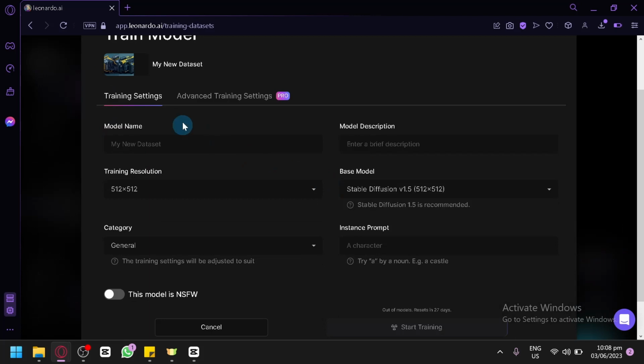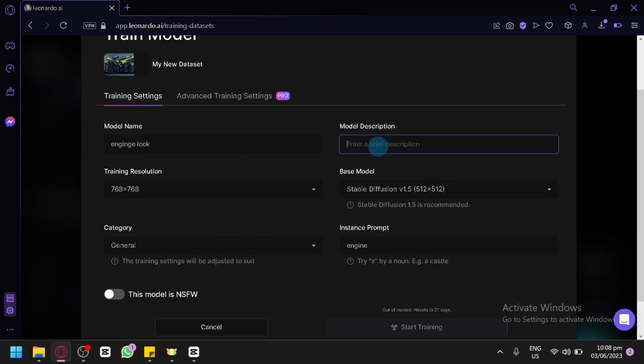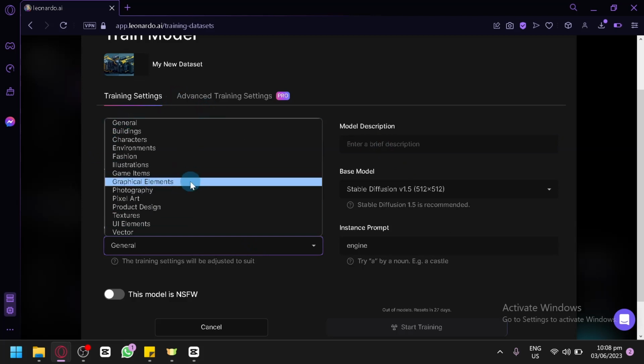So as you can see here, we can also check our train settings over here. Let's say the name is engine look. And let's say for our instance prompt, let's say engine. Now, the instance prompt means this is the keyword on how to activate this specific model, how to activate its style preference. So you can simply edit these things, like the model description and the category over here. You could have your category as any of these options.